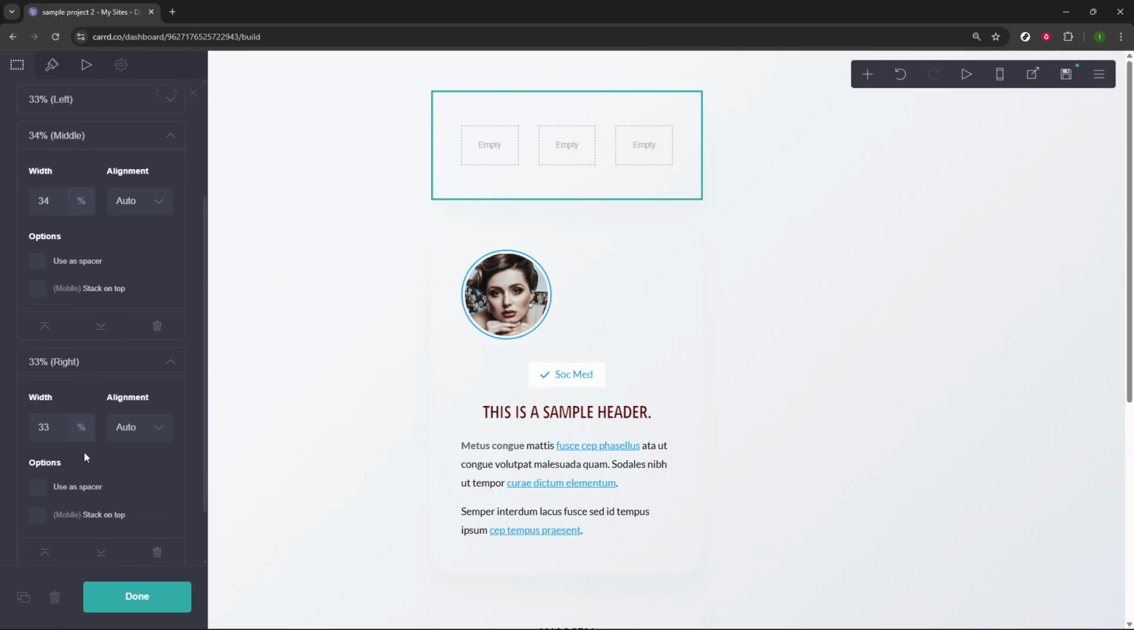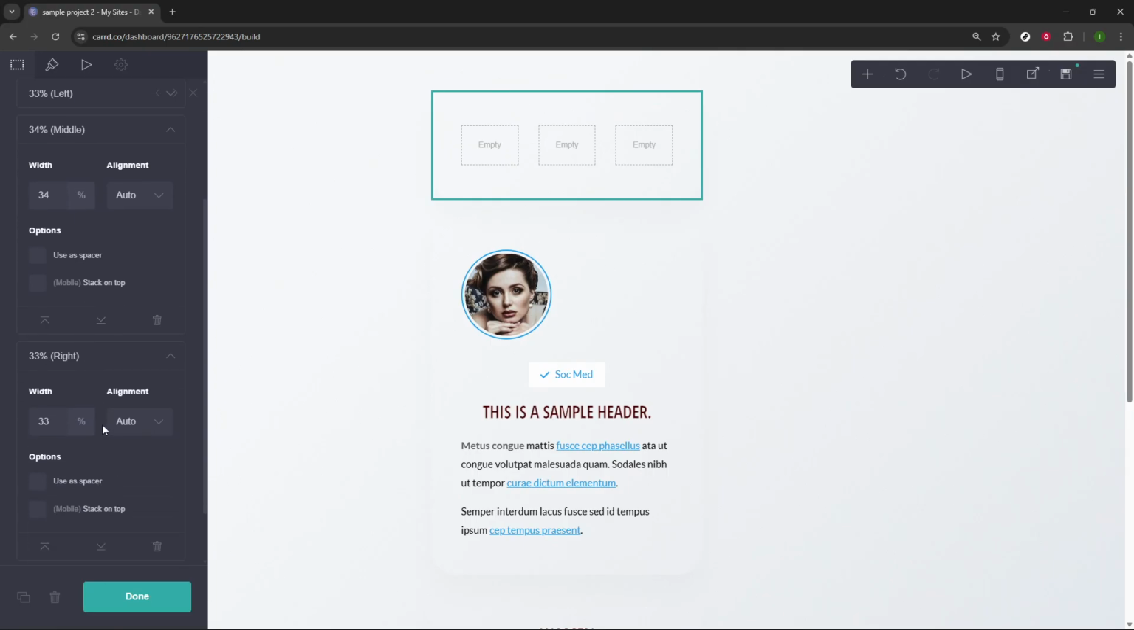You can add more if your design requires it, but 3 is a good starting point for common links like home, about, and contact. Keep an eye on spacing and alignment here. Equal widths usually look clean, and you can adjust padding later if you want more breathing room.